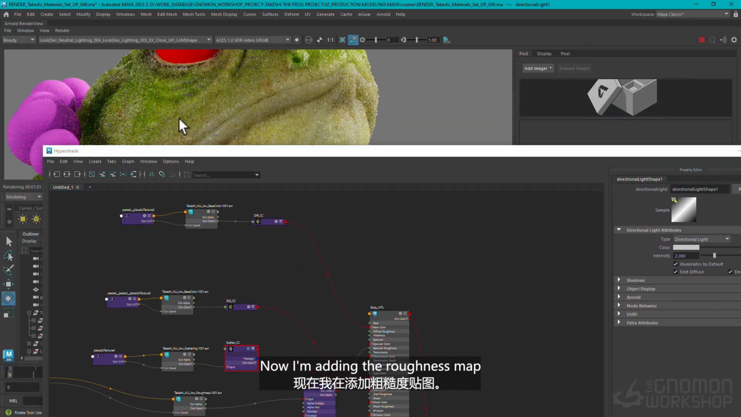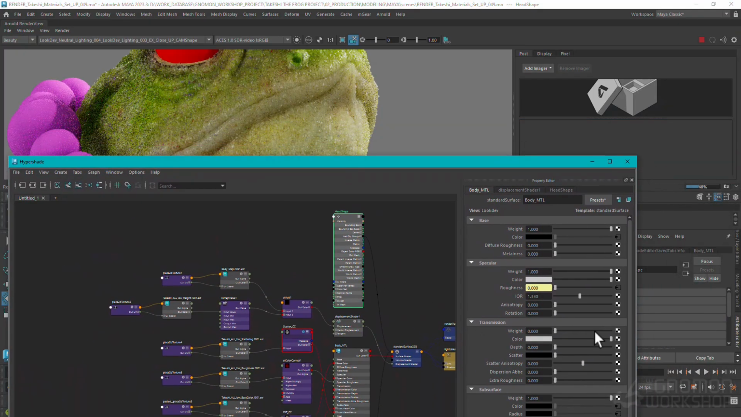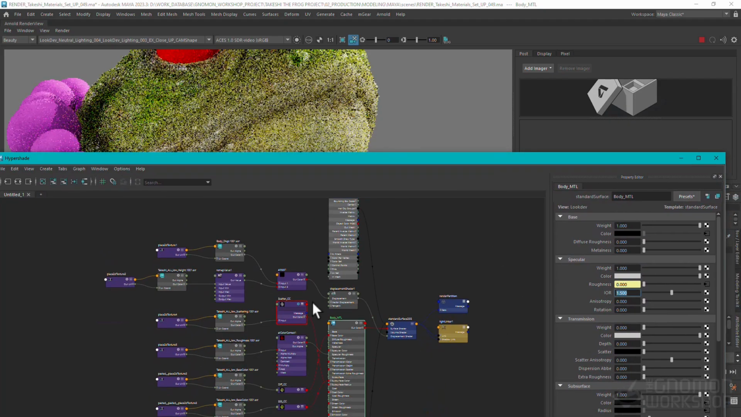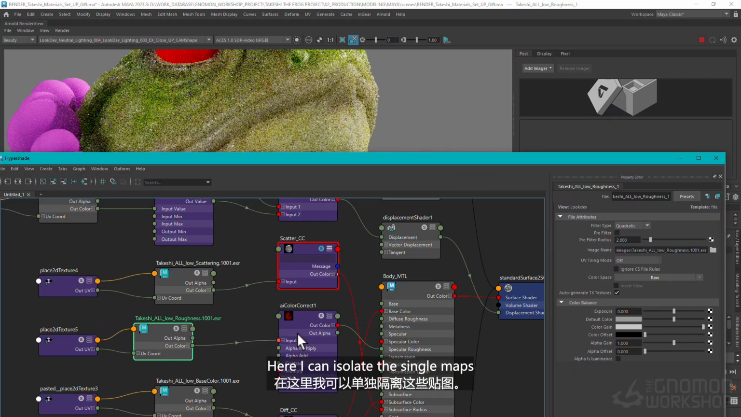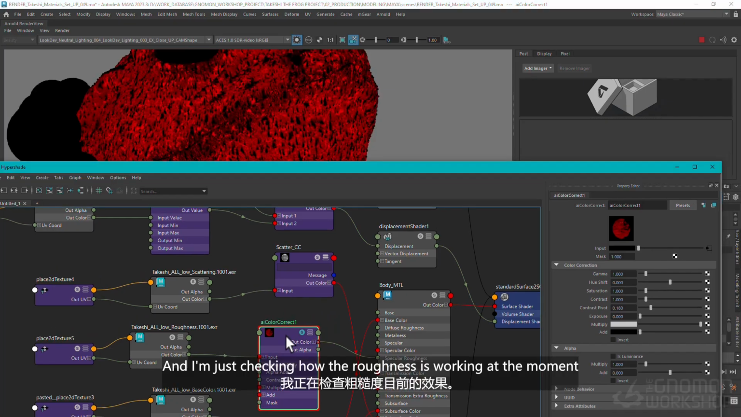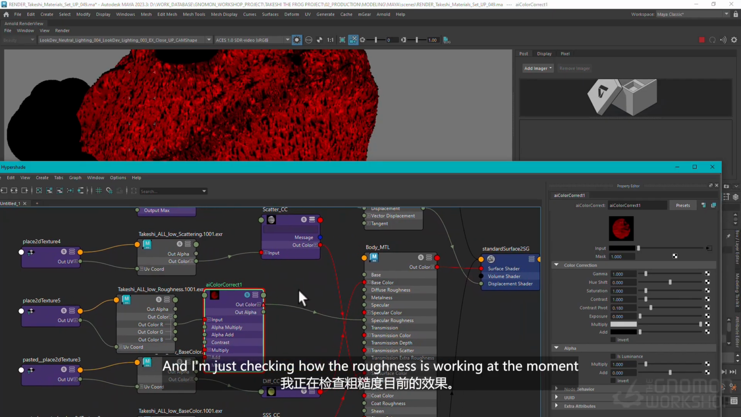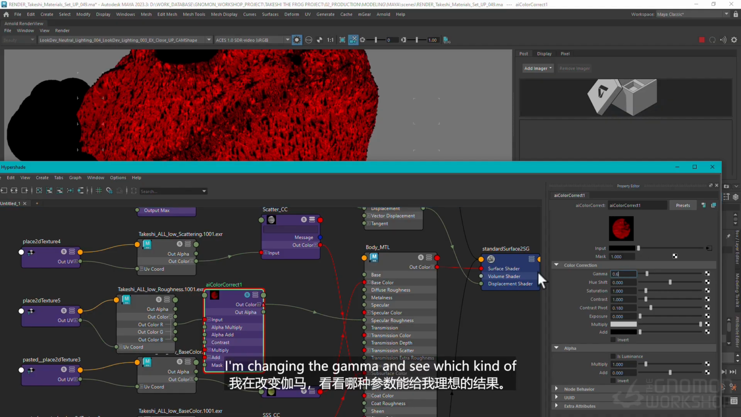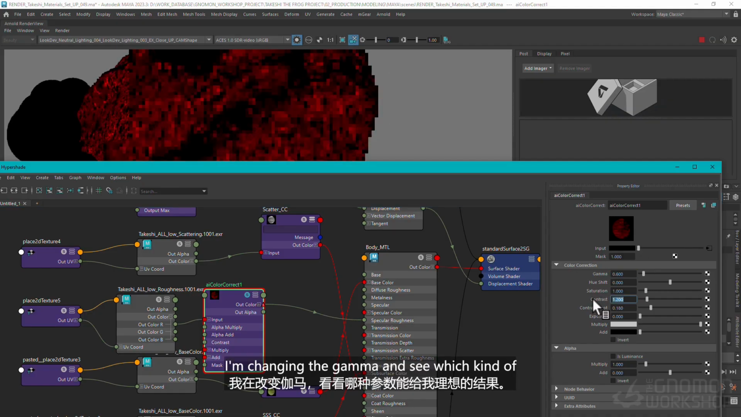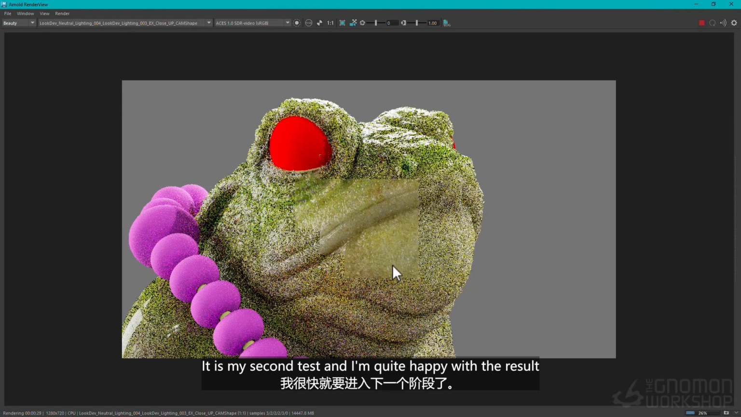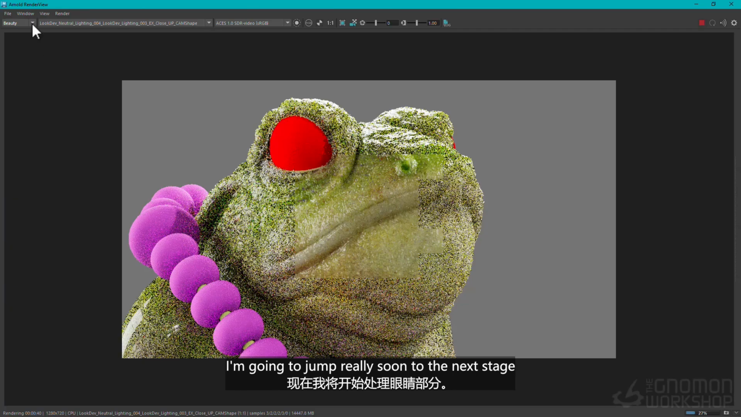Now I'm adding the roughness map. And I'm just doing some tweaking to the map. Here I can isolate the single maps. And I'm just checking how the roughness is working at the moment. I'm changing the gamma and seeing which kind of parameter is going to give me the good result that I'm looking for. It is my second test, and I'm quite happy with the result. I'm going to jump really soon to the next stage.